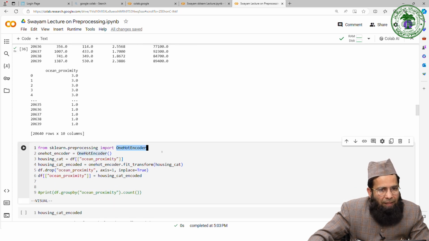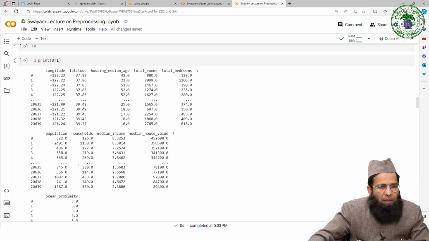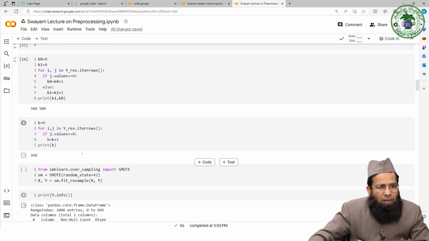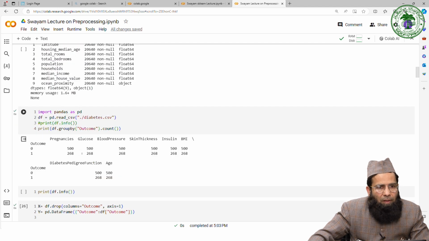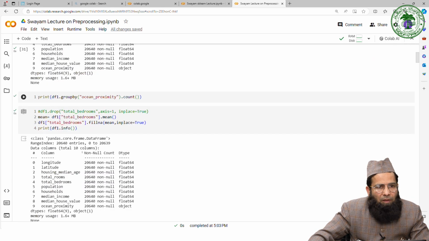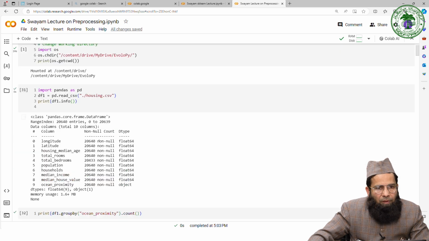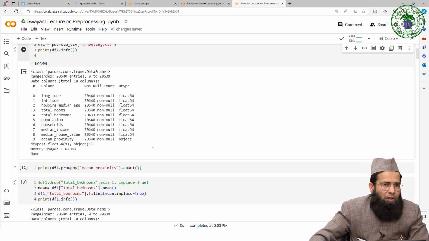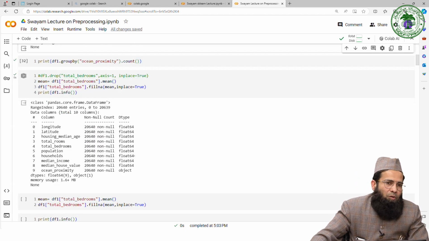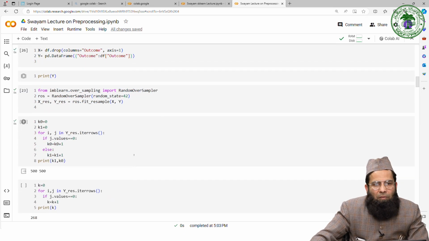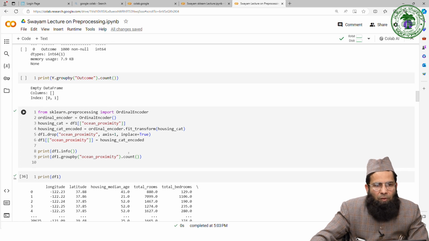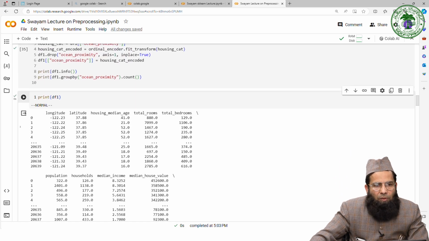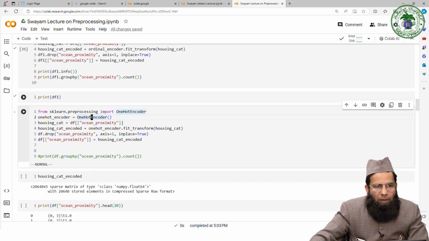And similarly, I can use one hot encoder, right? So how to use this one hot encoder? I need to again execute first. Let me execute housing data first. So where is the housing data? Yeah, this one. Actually, I need to re-execute housing data, because my ocean proximity has been converted to numeric value because of that encoder, the ordinal encoder. Now I am trying to execute one hot encoder, right?